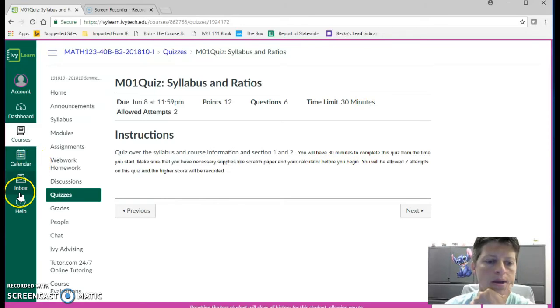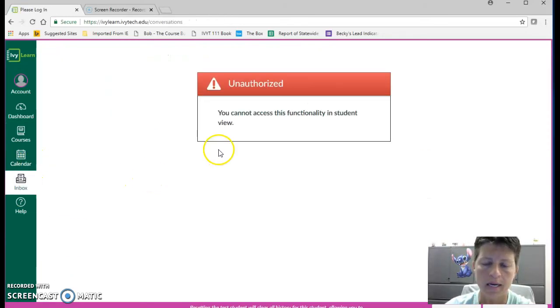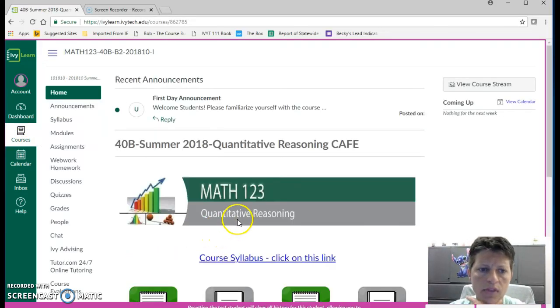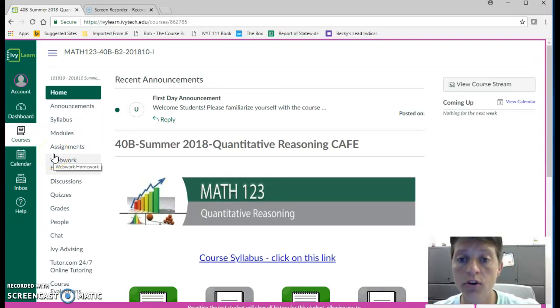I'll look into that. Okay, so the inbox here, I can't use it as a student because I'm not a student, so it doesn't work. But when you click on the inbox, that will allow you to send an email to either me or any of your classmates. So you can use that straight from in here as well. So that's a quick and dirty run through of the course itself. The module is where you can access everything, your assignments, your discussions. So we'll call that the IvyLearn run through.